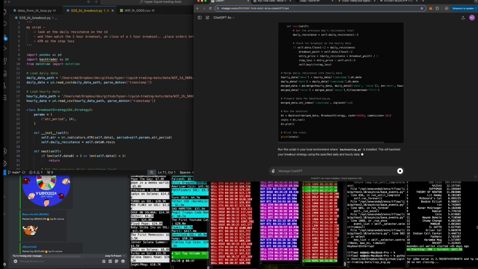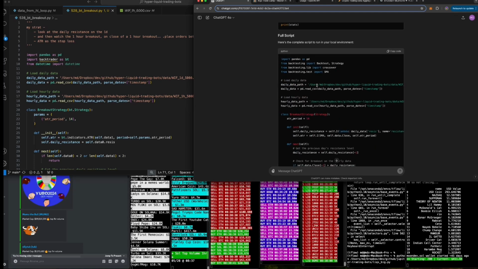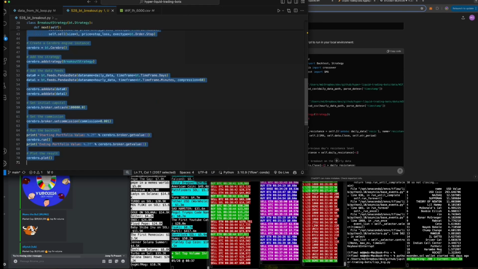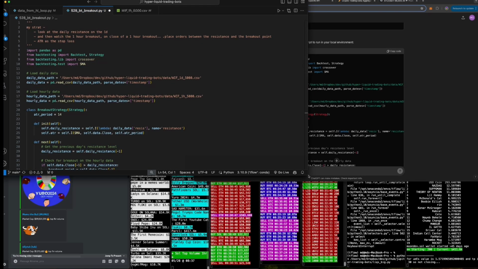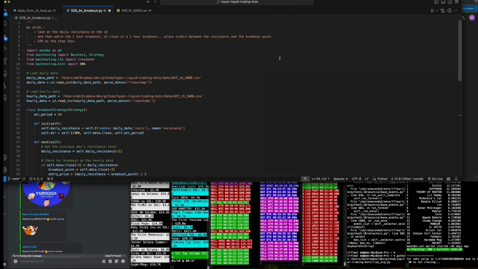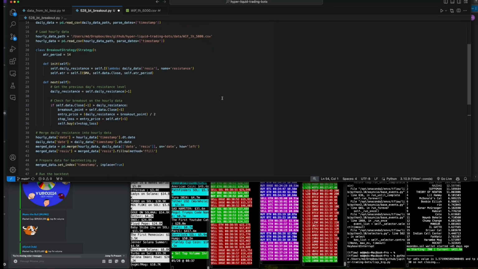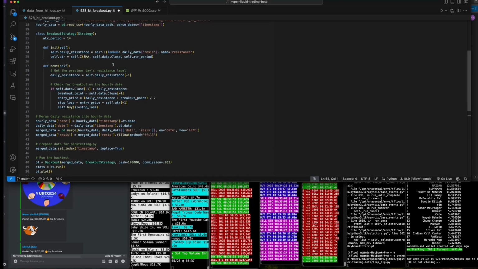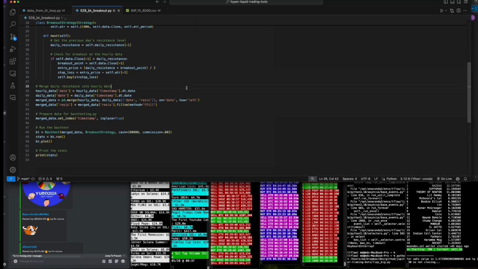That's pretty dope. I just went and got coffee in the time this did it. So breakout strategy, you can see it brings in the daily and the hourly path. Let's see how this does now. I know it's a little harder to do with multiple data sources. It's a tricky part, but that's okay. We'll figure it out. Timestamp date, perfect.